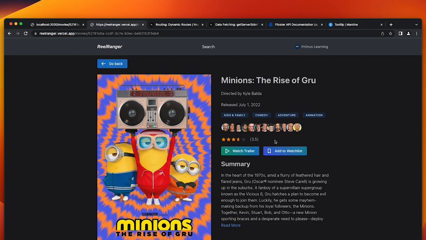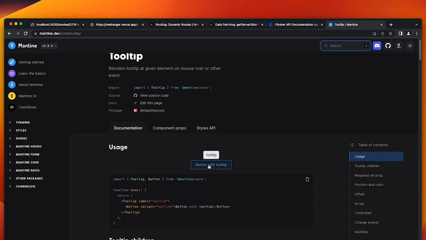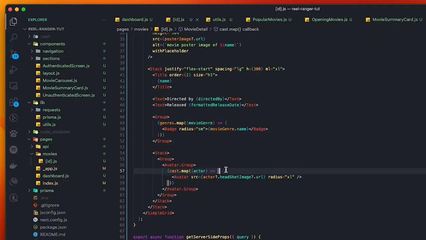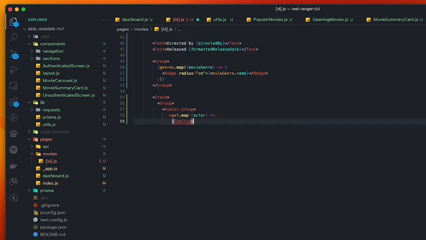So how do we implement this feature where we hover over them and have their name displayed? Remember, it's a tooltip. How do you implement a tooltip? You wrap what you want to label with a tooltip, and then you pass in the label prop to put in the text of what the label is. So let's quickly implement that. Above every actor, we want to render a tooltip.